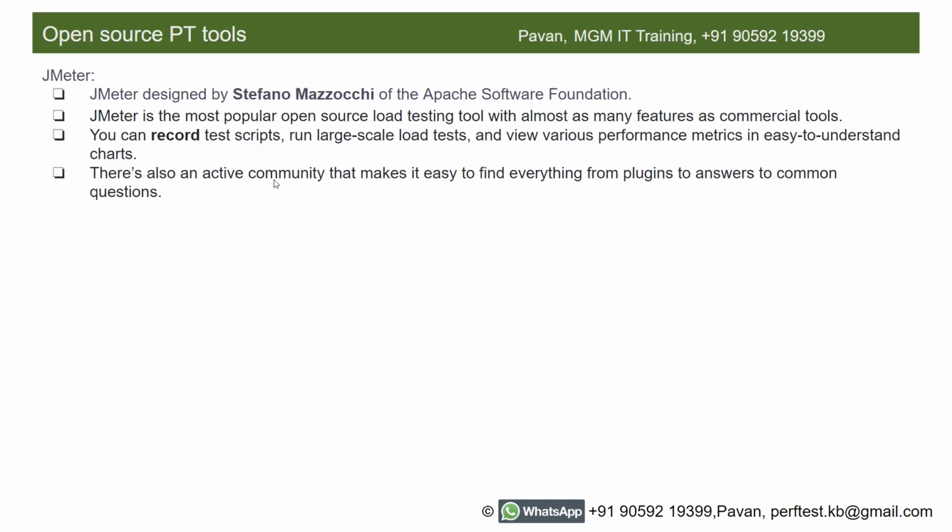An active community means there are a lot of users using JMeter, because JMeter is a very popular open source tool. If you are stuck with something or facing some issues, there are a lot of forums available for JMeter, a lot of discussion forums and websites. Nowadays we also have a lot of WhatsApp groups and Telegram groups for JMeter, where we can get help if we are stuck.